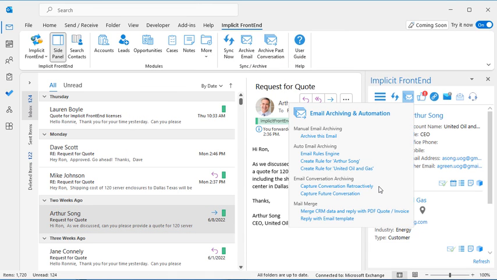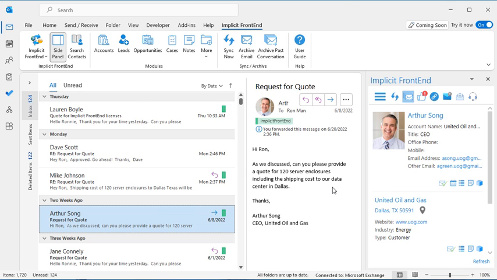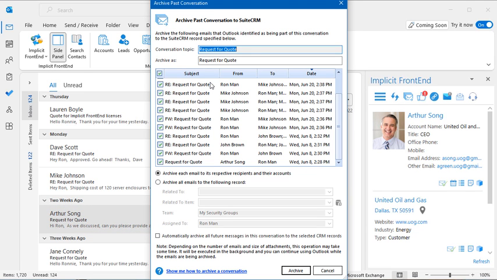The other method is based on conversation archiving. We can either archive retroactively, which means emails that were sent or received in the past. If I select it, I'm going to see all the emails that were part of the conversation of the email that I just selected. And I can archive them all at once, either based on each email's recipients and accounts, or once again, select a specific record.